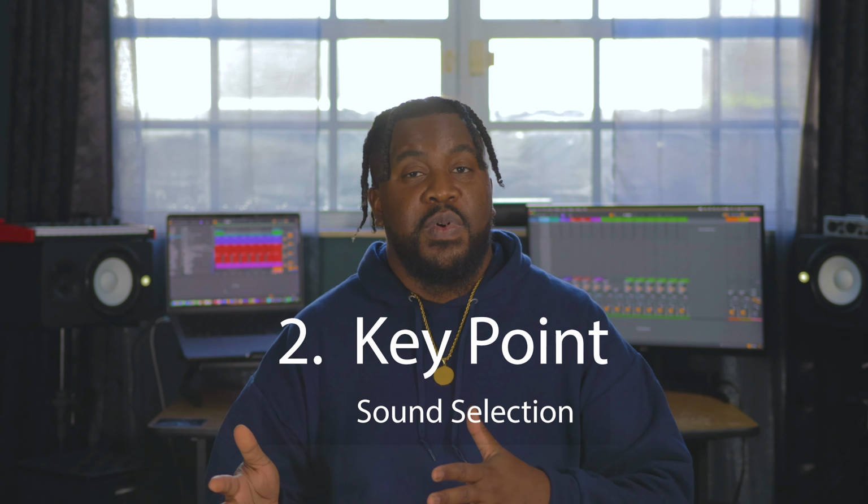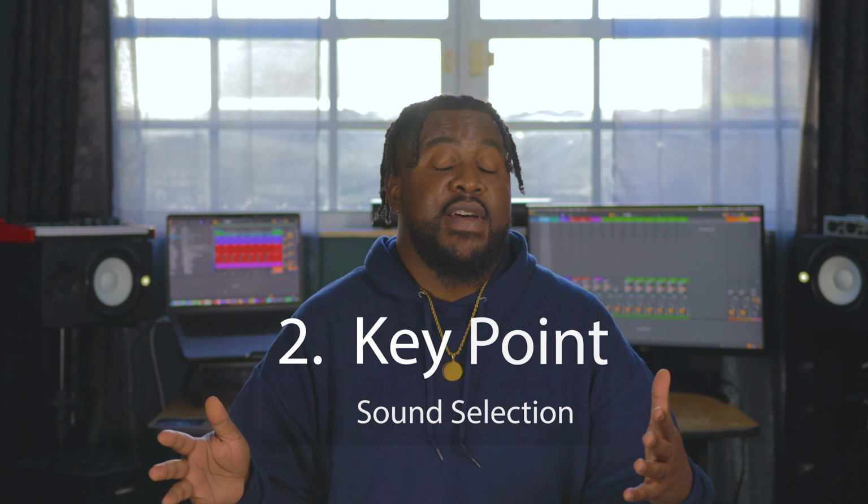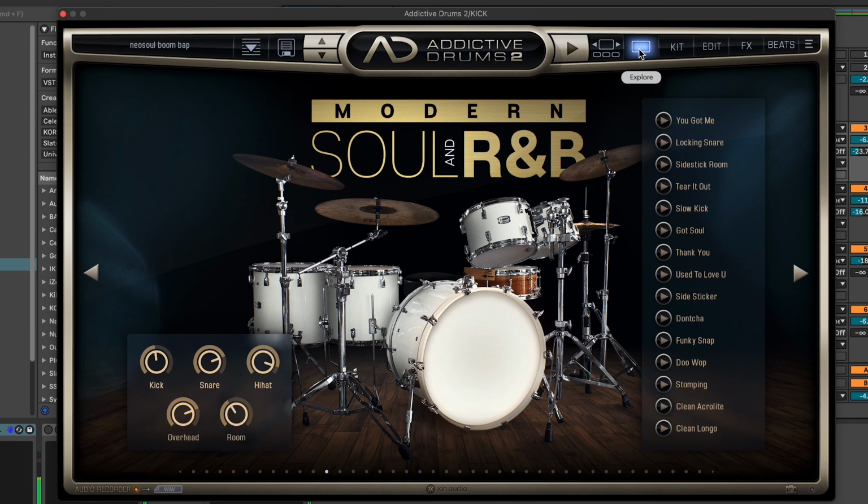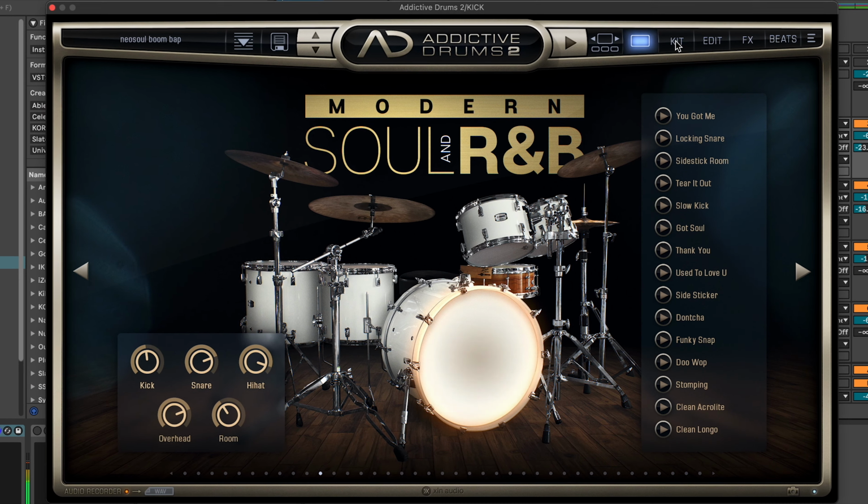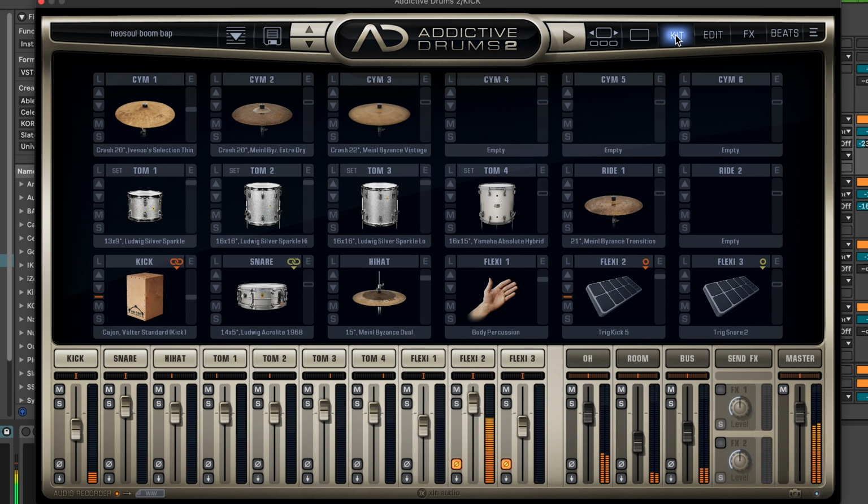Key point number 2, this beat is very much hip hop, so I chose drums that sound more hip hop. The drums I chose are from xlnaudio's Modern Soul and R&B collection.